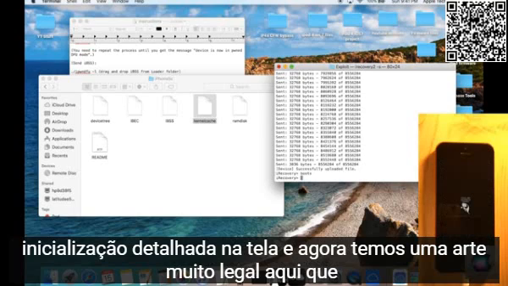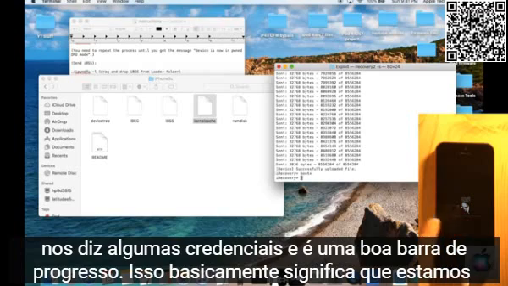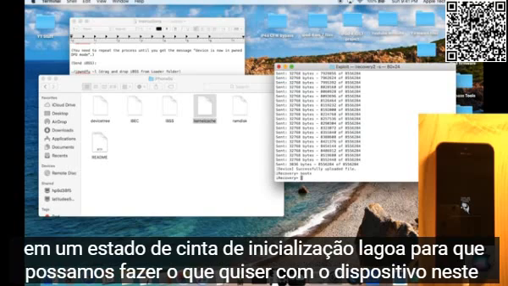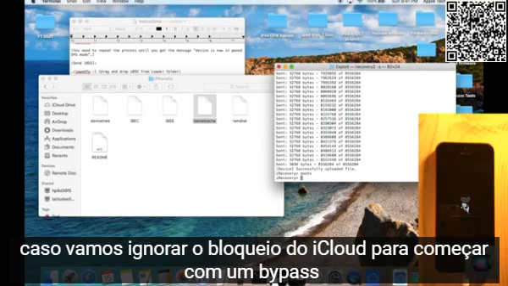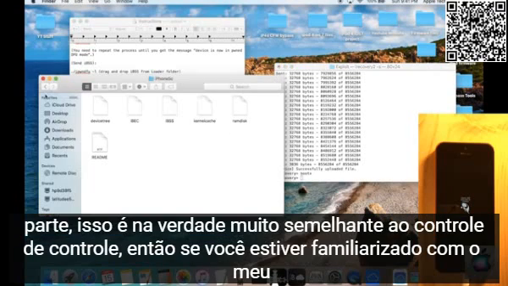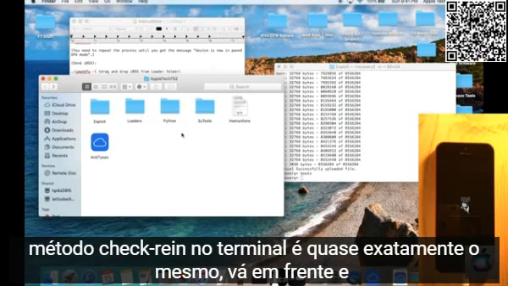And now we have this really cool art here that tells us some credentials and is a nice progress bar. This basically means we're in a pwned bootstrap state, so we can do whatever we want to the device. In this case, we're going to be bypassing iCloud lock. To get started with the bypass part, this is actually very similar to checkra1n. So if you're familiar with my checkra1n method in the terminal, this is almost exactly the same.